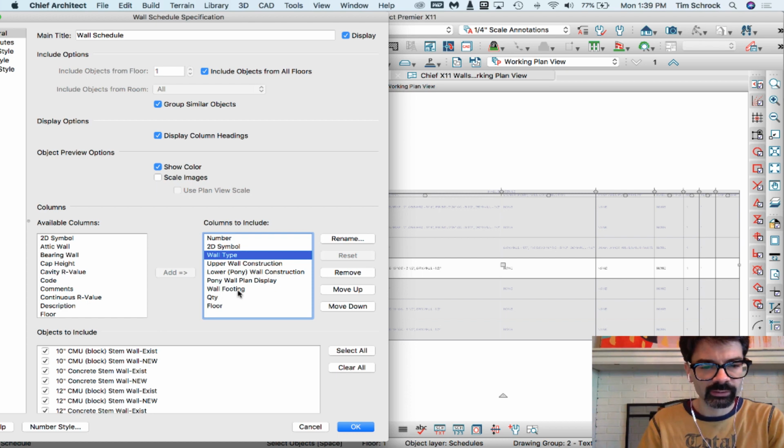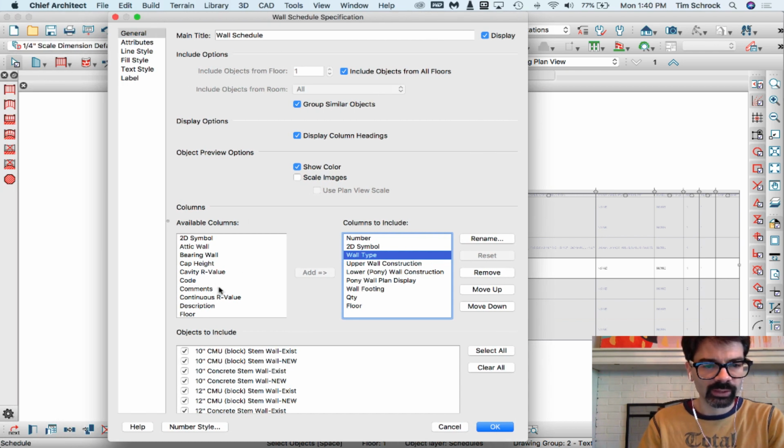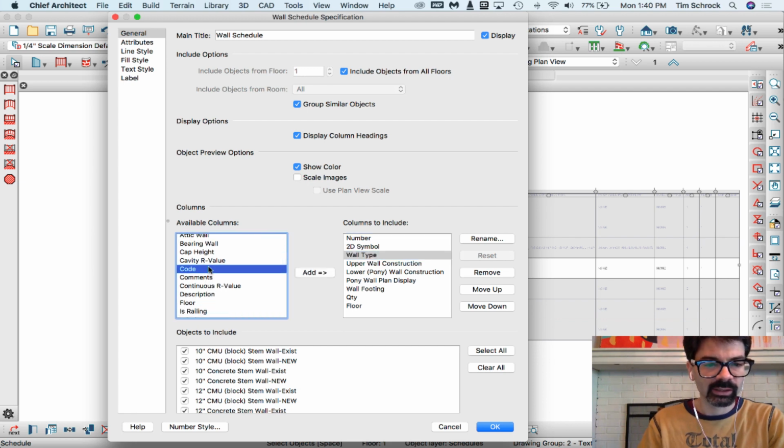Wall footing, does it have a footing under it? What size? Quantity, how many of these wall instances are there in the plan, and what floor are they on? It's because we can select all floors or one floor at a time that way. We also have things like you can add code, comments, cavity R value, continuous R value if you want to show that.